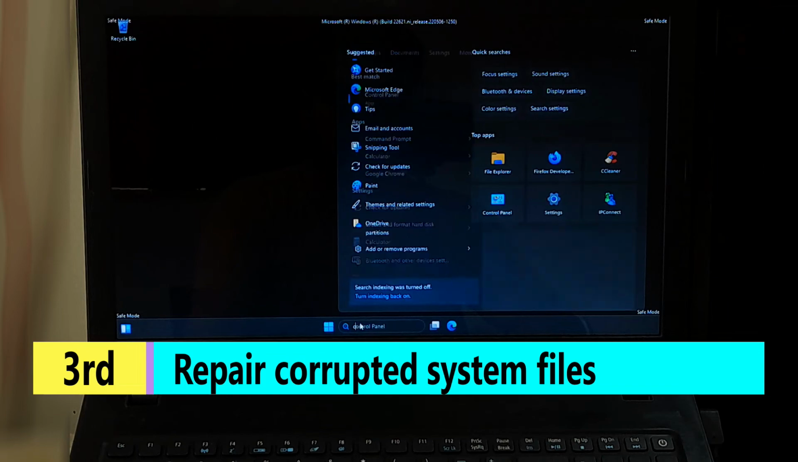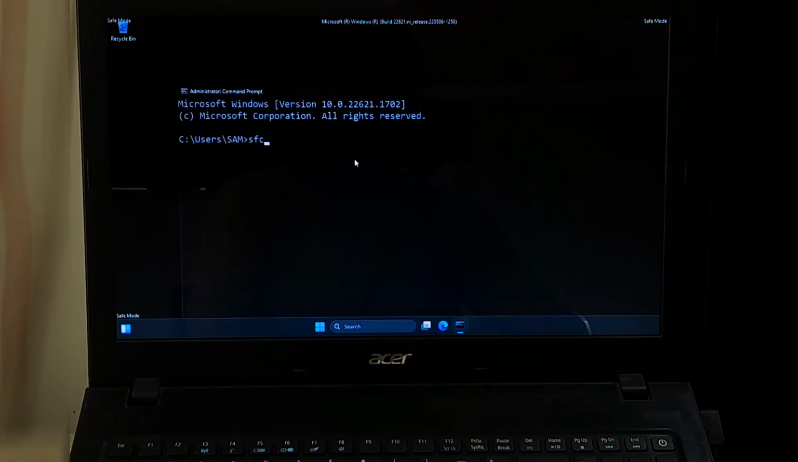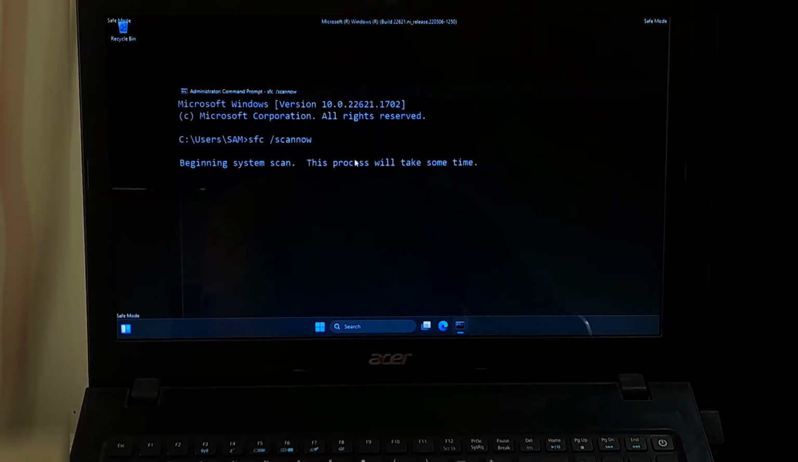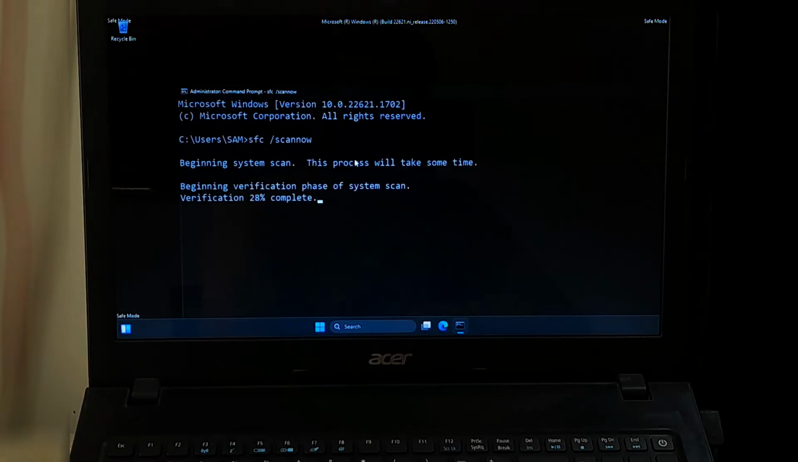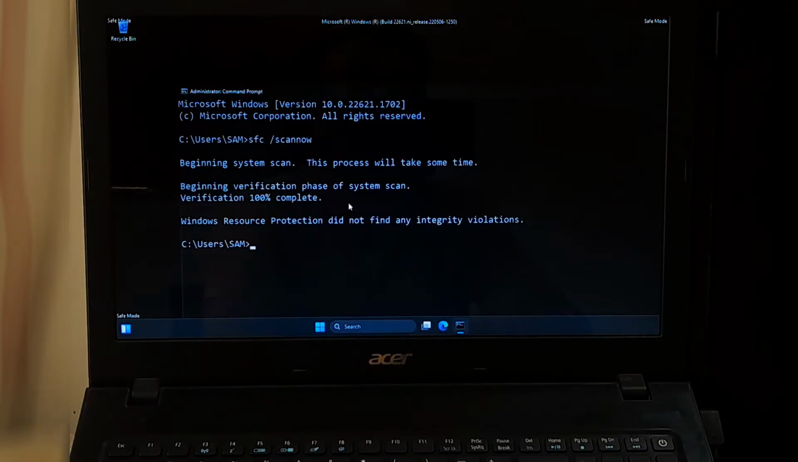In safe mode, open the command prompt as an administrator and run the command sfc /scannow. Keep patience and wait for the scan to complete. Okay, as you can see the message, Windows Resource Protection did not find any integrity violations. Or if you see the message, Windows Resource Protection found corrupt files and successfully repaired them, then no problem. After that, restart your computer and hopefully your problem will be solved.